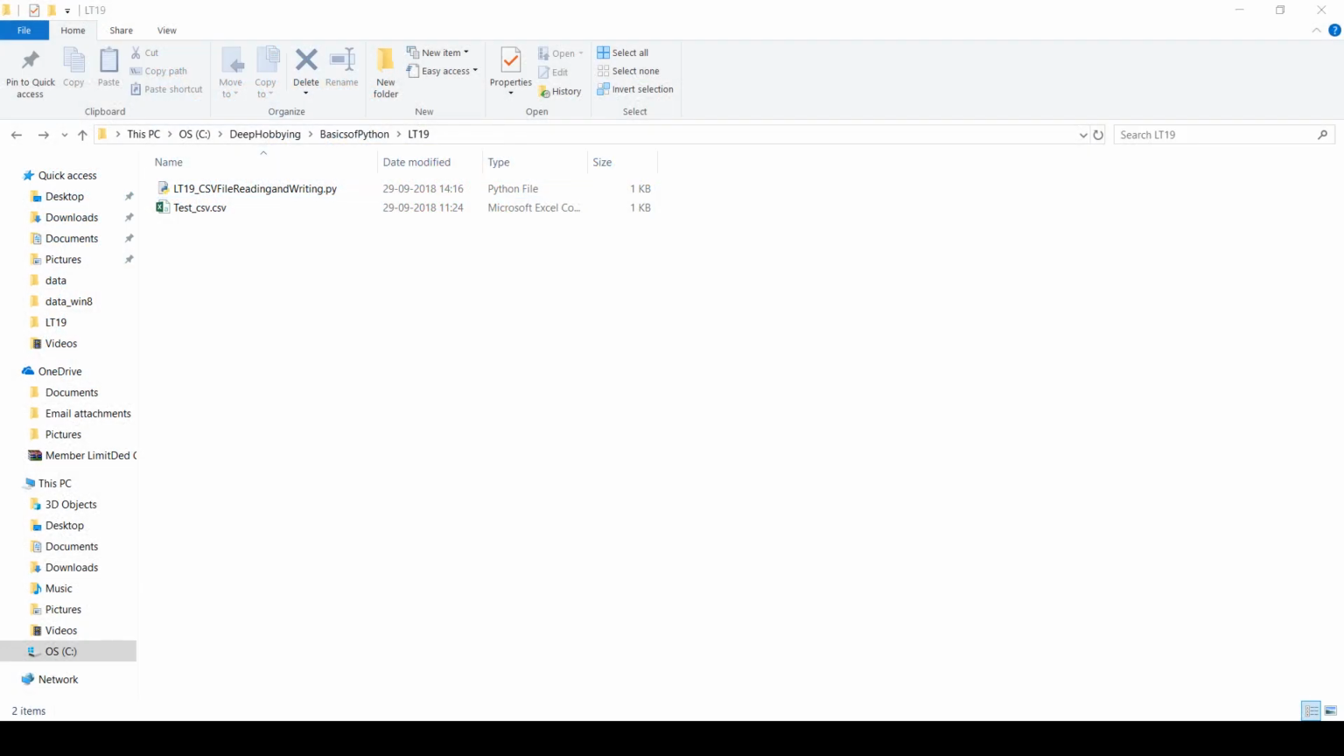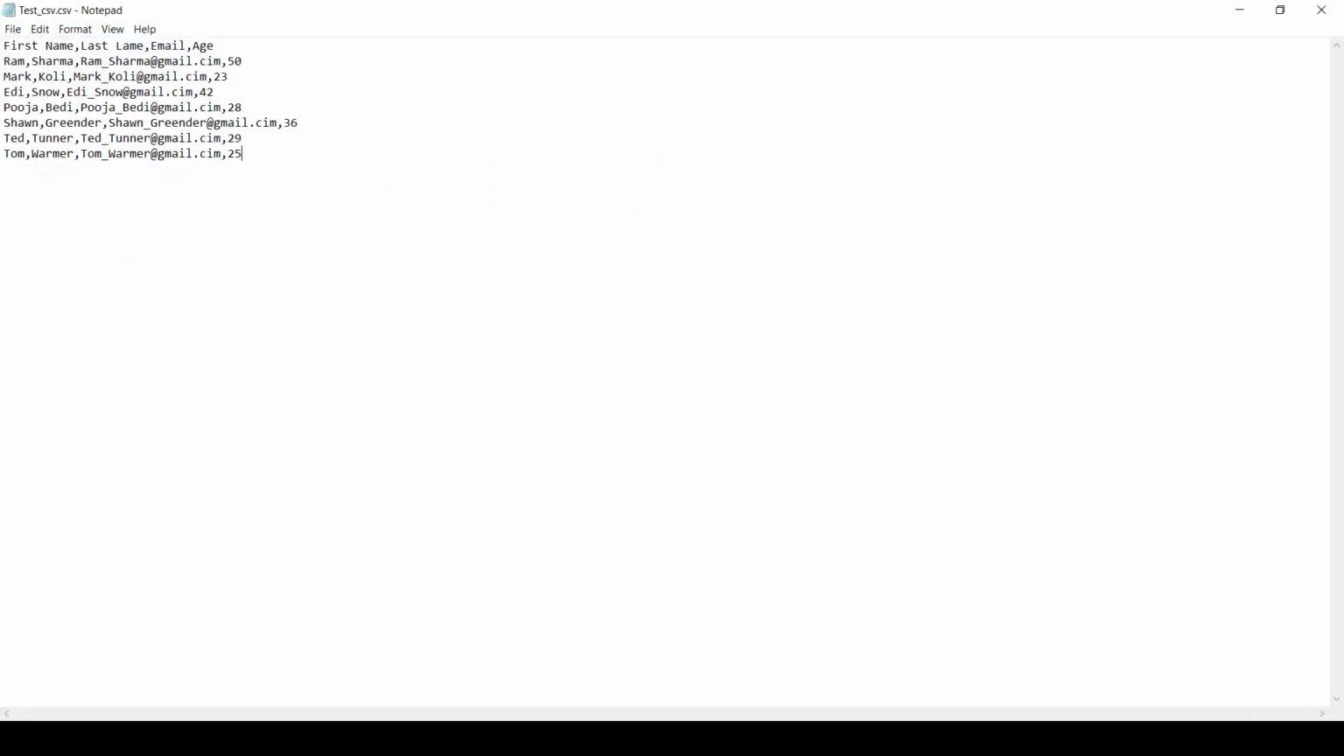A CSV file stands for comma separated value format file, which is the most common import and export format for spreadsheets and databases. A CSV file is also a delimited text file that uses commas to separate values. So here I have created one example called test_csv.csv file. If you open it in Notepad, you will see that each record consists of one or more fields which are separated by commas.